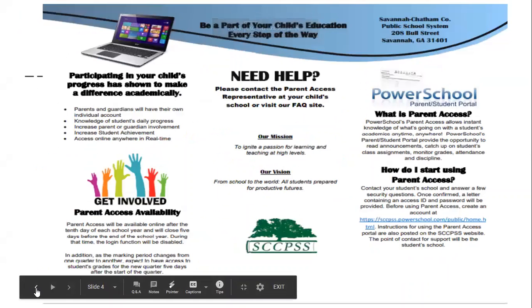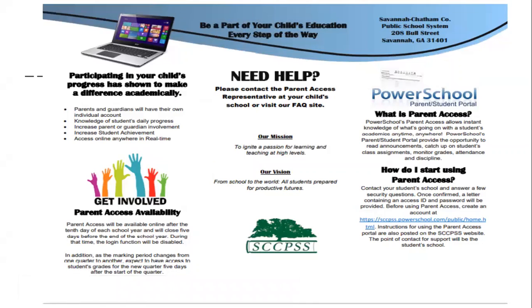So this is a nice little graphic that the district put out, and it's just a little informational session. It tells you what exactly PowerSchool is, how you can access it, who you can contact if you need help. And for you guys, it'll either be me or Miss Woodard Lee, our information specialist here at the school. Either one of us are your main points of contact if you need help with PowerSchool.